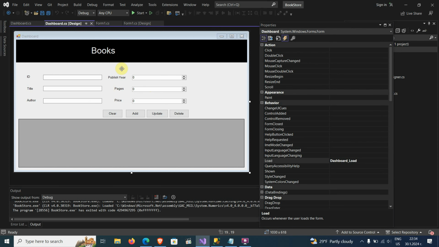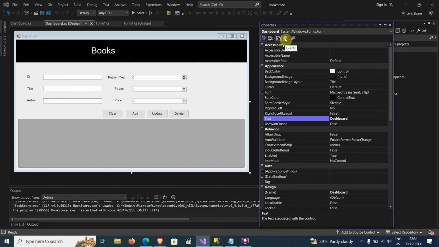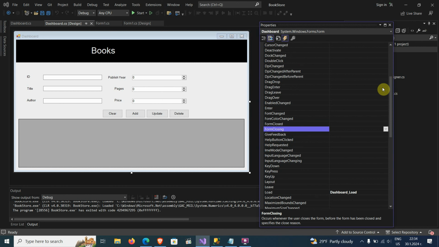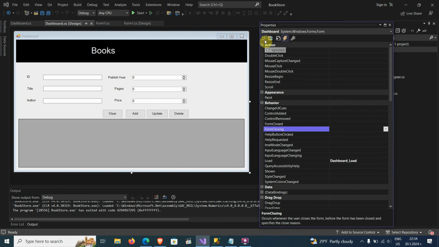Then go to our application design. Click on the application and select the events part. You can see this lightning icon. And go to the behavior and after that FormClosing. If you are choosing the alphabetic way, find the F letter and it's done.